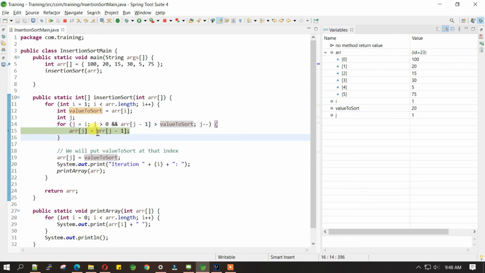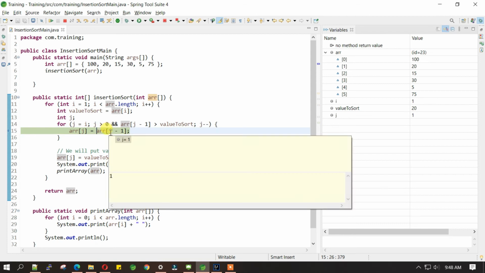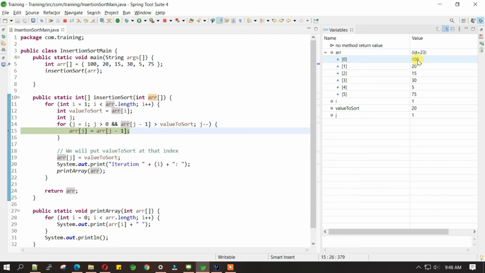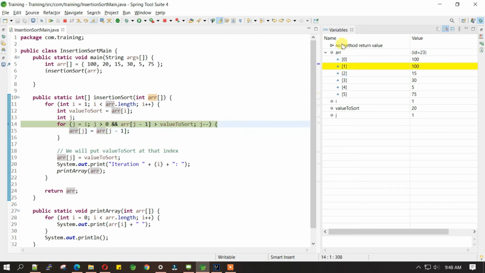In shifting, we are taking the value from j minus 1, which is 1 minus 1, 0, and index 0 is 100. So 100 needs to be shifted, and we are assigning this value to j. j is 1, so 100 will move from the 0th index to the first index. Let me execute this line, and you keep an eye here and see what is happening. See, 100 moved from here to here. Now we have this 20, and we need to move it here. So this iteration of the loop is completed.